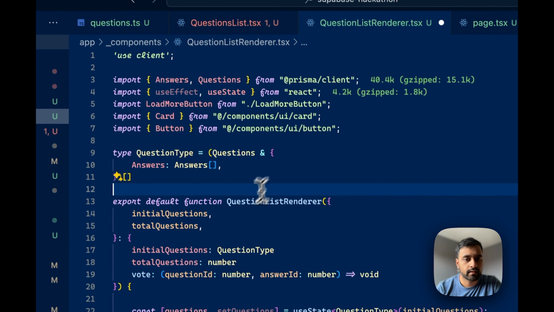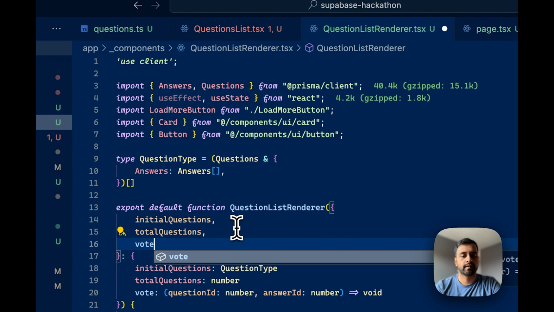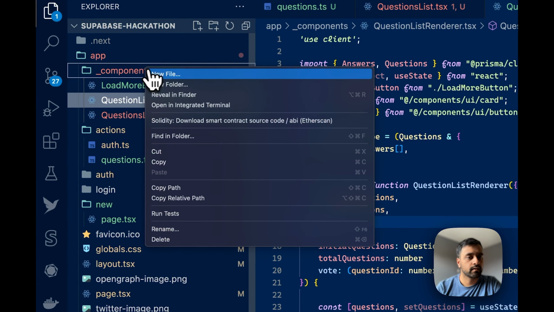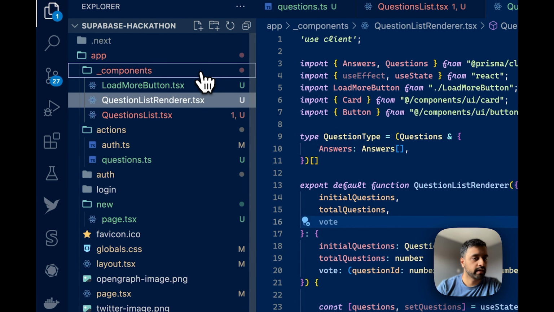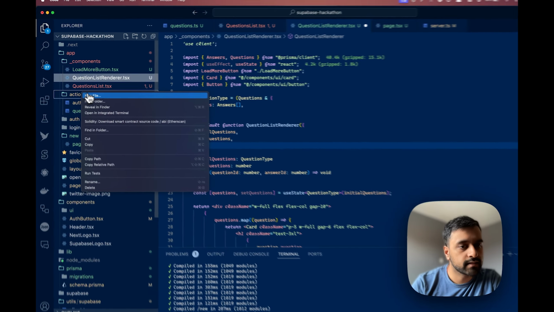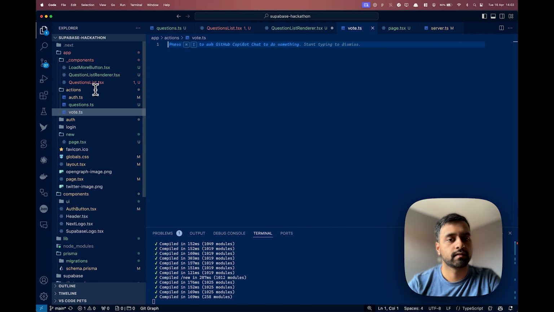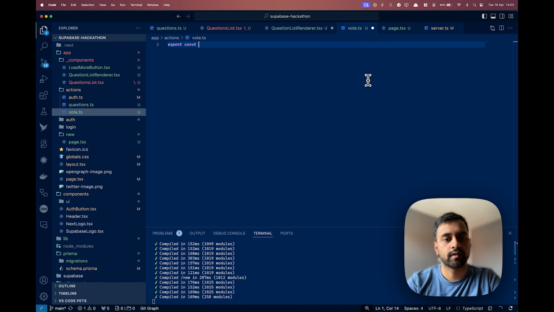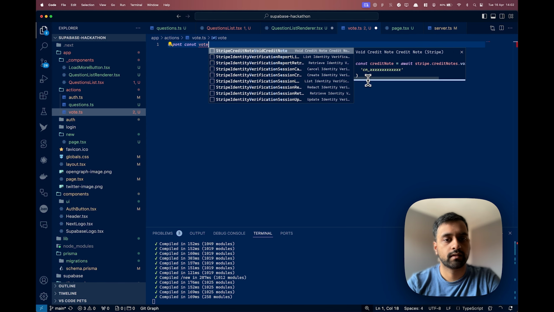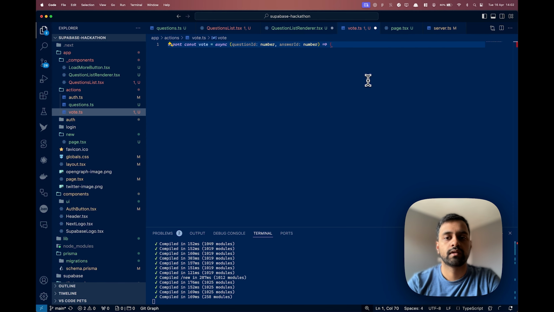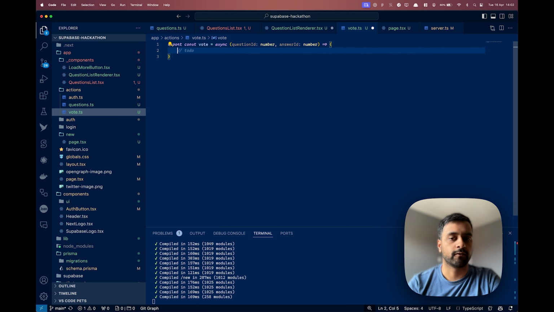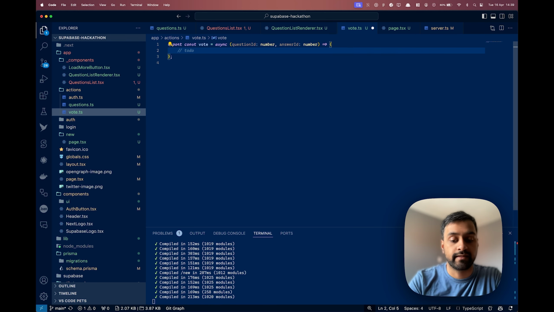And vote. So not here. Inside actions, let's add a vote.ts. Export const vote equals. Perfect. Okay, cool. We want to start off by getting the user.